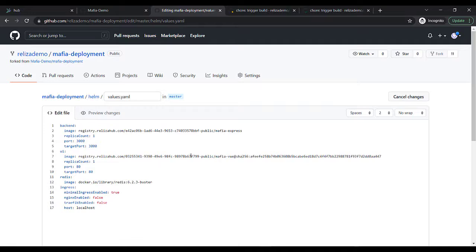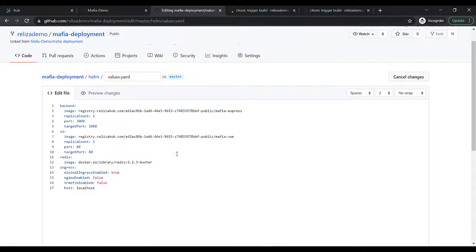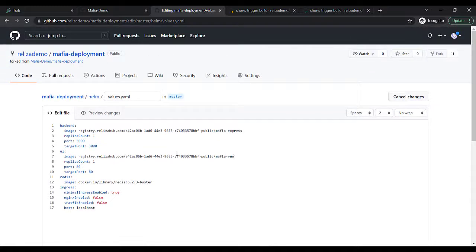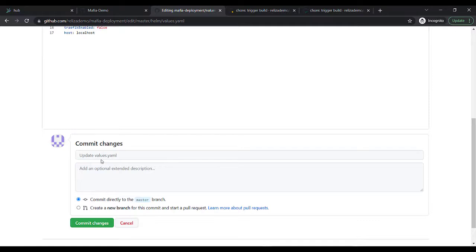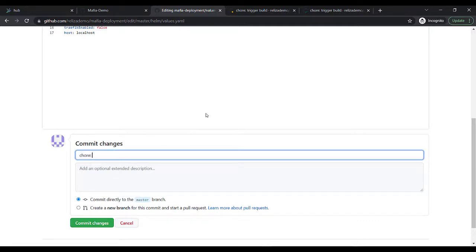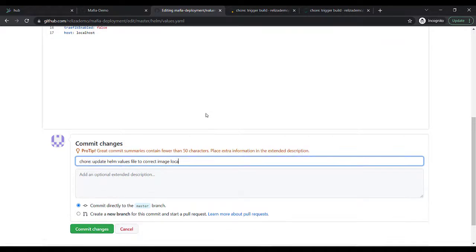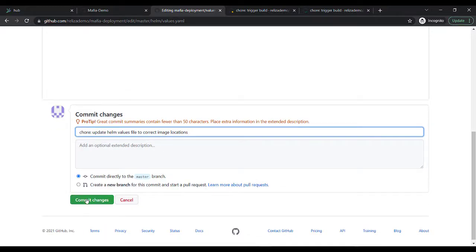Reliza Hub tools will actually set the digest for me on deployment. I'll describe this later. For now, I'll just use this registry from Reliza Hub. Okay, we'll remove the digest here. Everything else seems good. So I'm just going to commit that. Update values file to correct image locations. Commit.